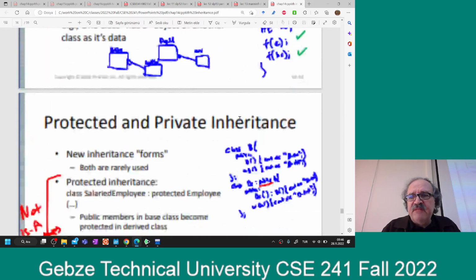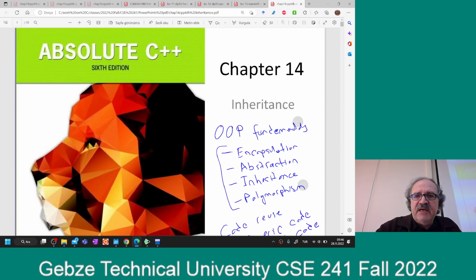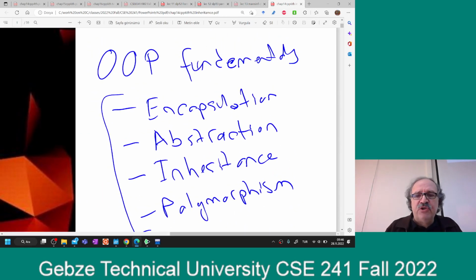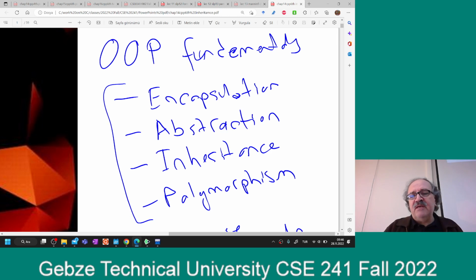Okay, remember when we started talking about inheritance at the beginning of the chapter? I showed you this one. We said that object-oriented programming fundamentals are encapsulation and abstraction. Abstraction is at the top. This is the most general rule, not only for object-oriented programming, but for all types of programming paradigms. Just abstract away the details. Talk about the concepts, not the details, not the implementation.